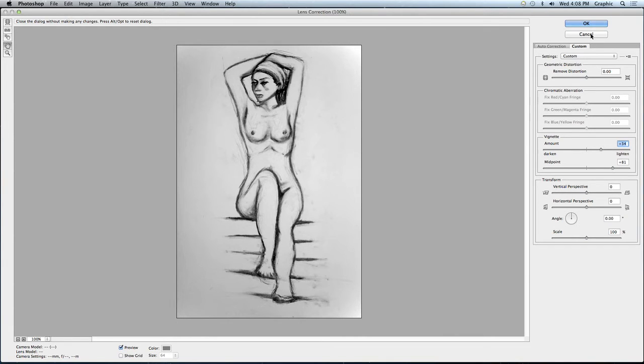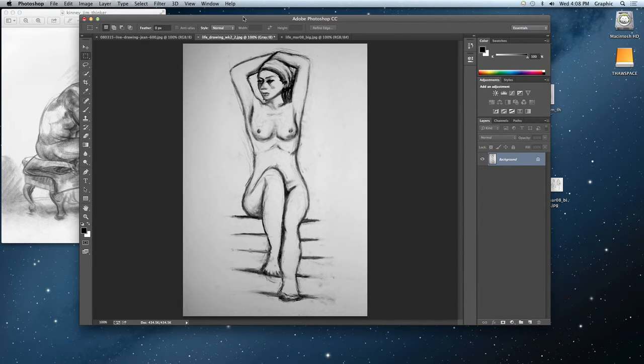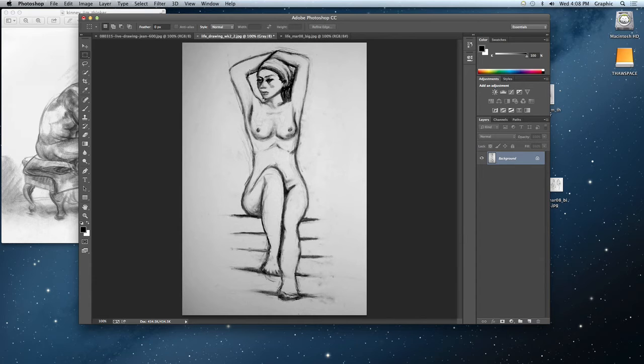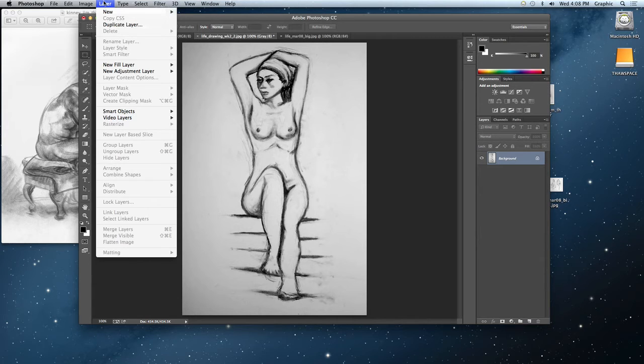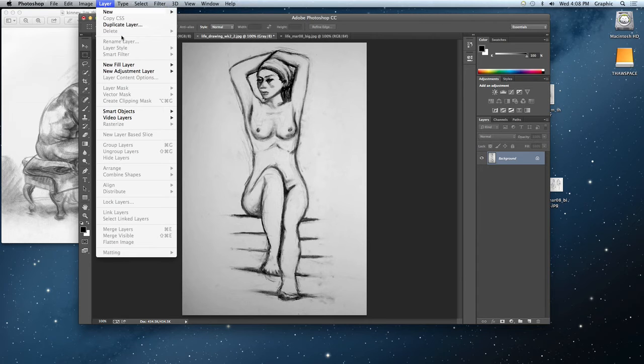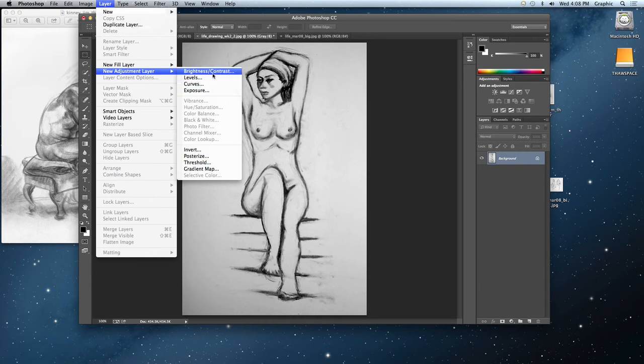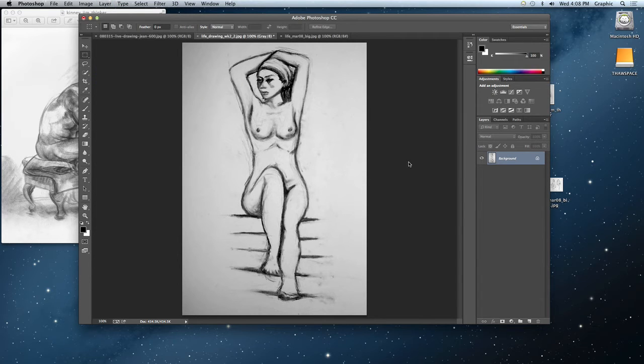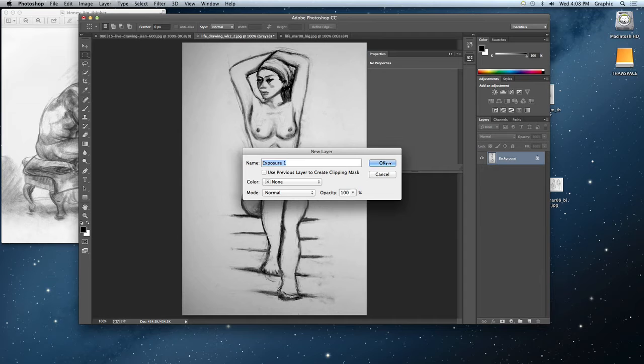Let's take a look at how you would do that manually. So I'm just going to cancel out of this. And I'm going to do the same thing, only in this instance, I'm going to use adjustment layers. So if I go to layer, new adjustment layer, and I'm going to choose a very simple exposure adjustment. Click OK.